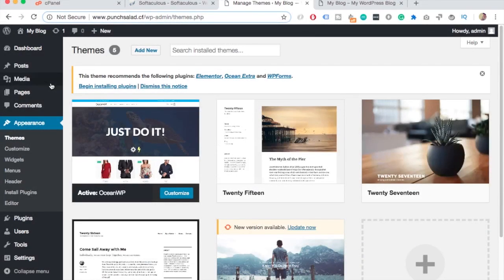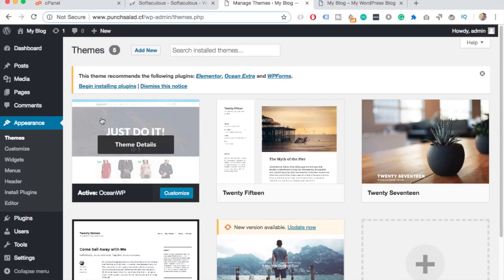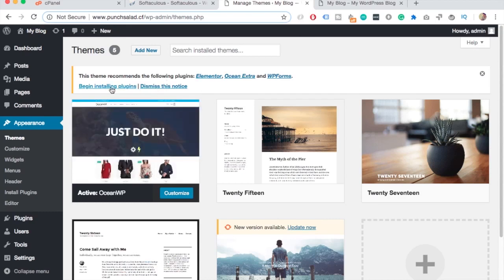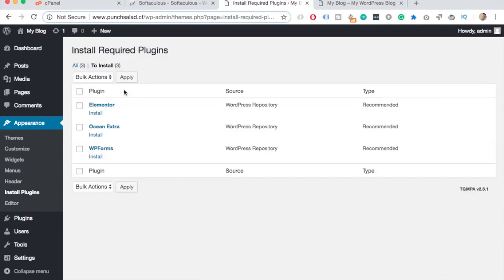Okay, just go to the appearance tab and click on themes. I'm already on the page. And I get this notification from OceanWP. And basically it's recommending these plugins. So let's start by installing all of these. So you just click on this bulk action so you can select all of them. And from the drop down, select install and click on apply. This might take some time.